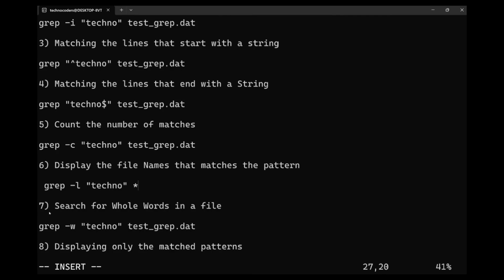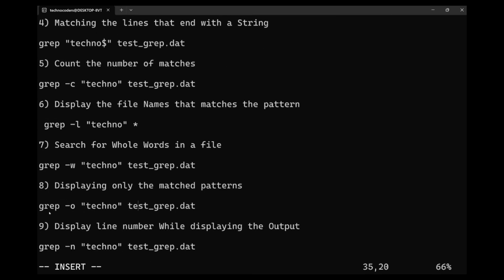Then next is -w. -w will search for the whole word. Again, here it is case sensitive. I am saying small techno, so it will search for the whole word. If this word is not present, it will not display anything. So it searches for the whole word, just remember that. I will show you with an example here again.